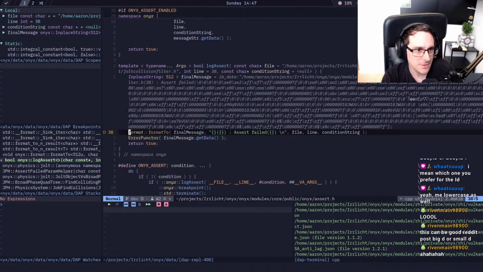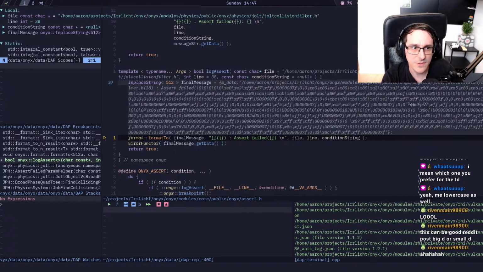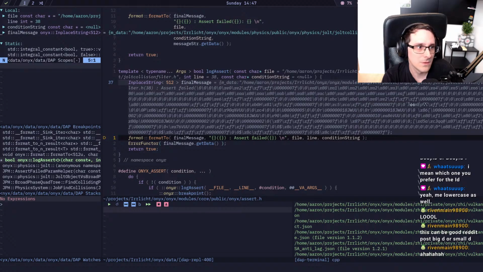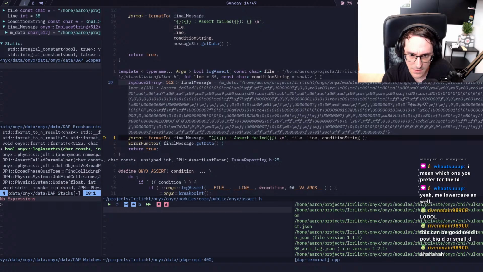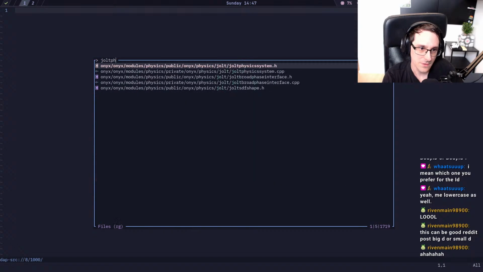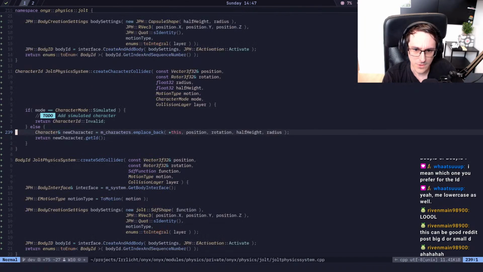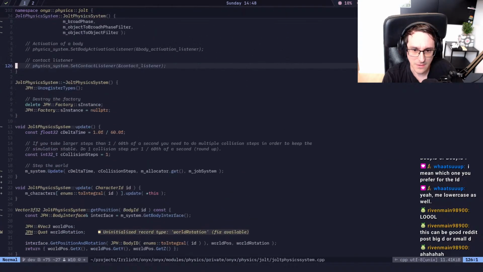Log assert, perfect. Can I see the full message? Assert failed, but which one? Oh my god. Oh, here. Oh, it doesn't have a pair? Oh wait, is it that board? Physics system. Do I need to register the layer somehow?